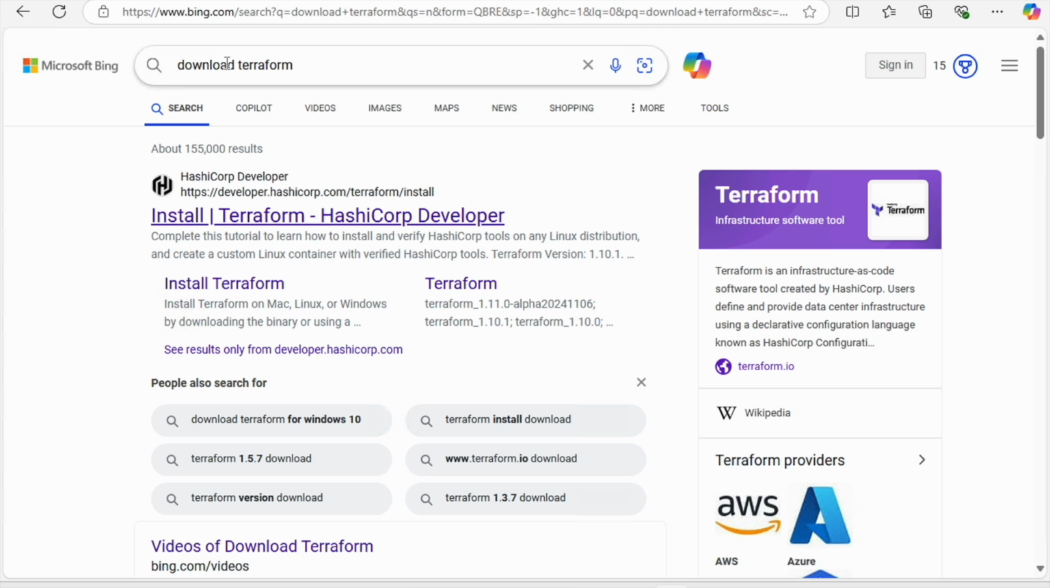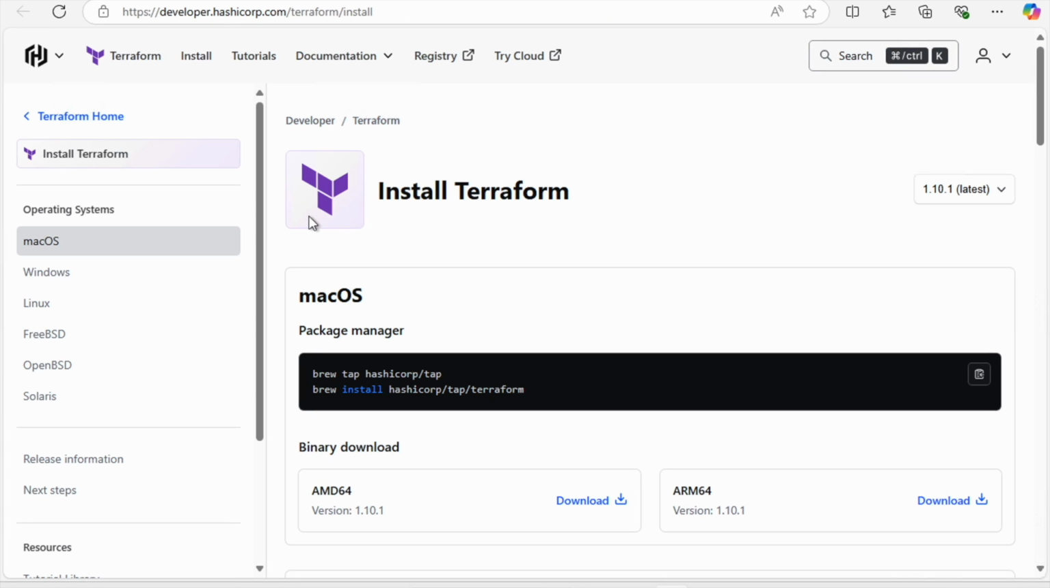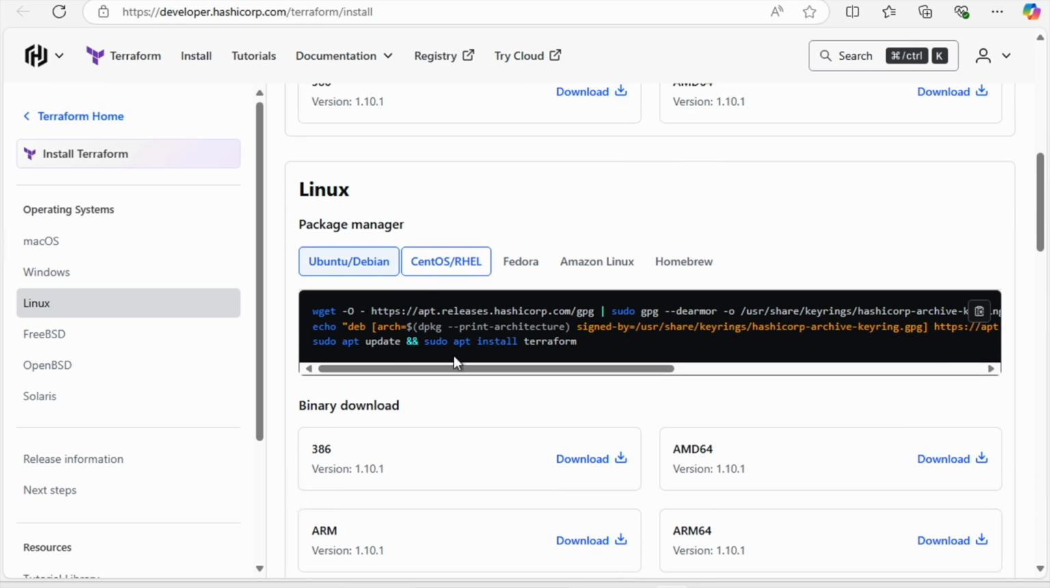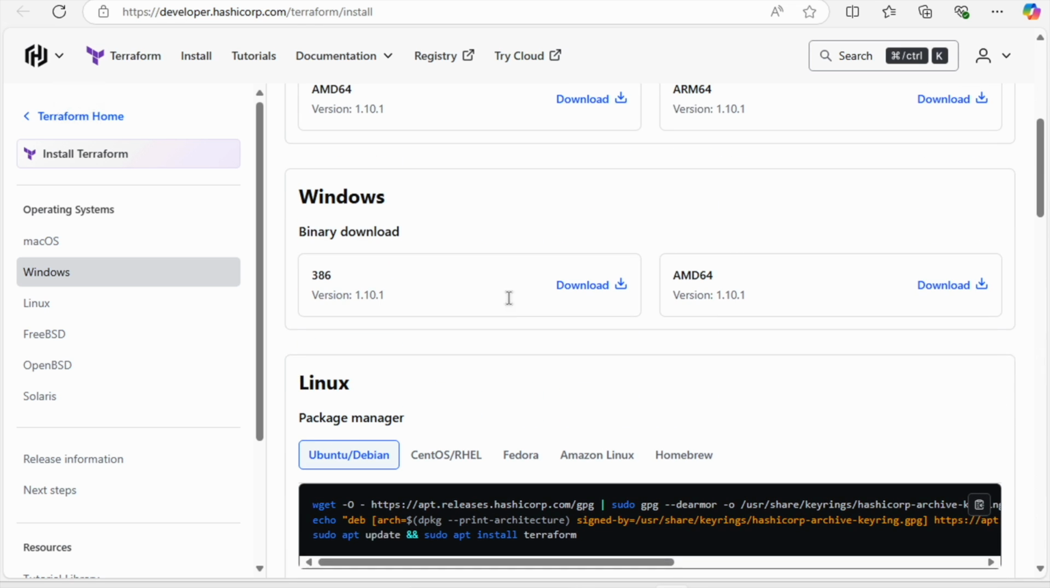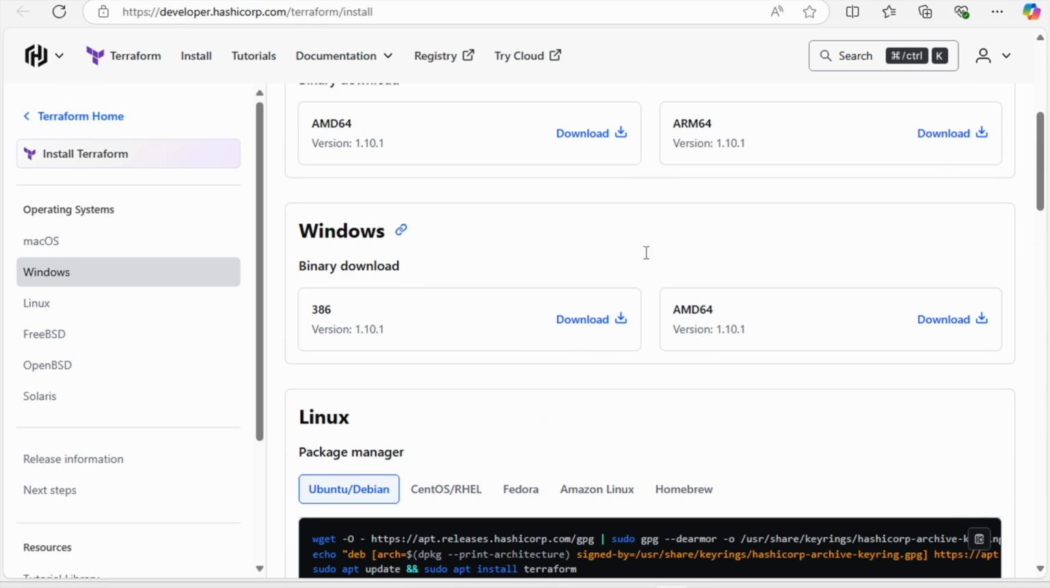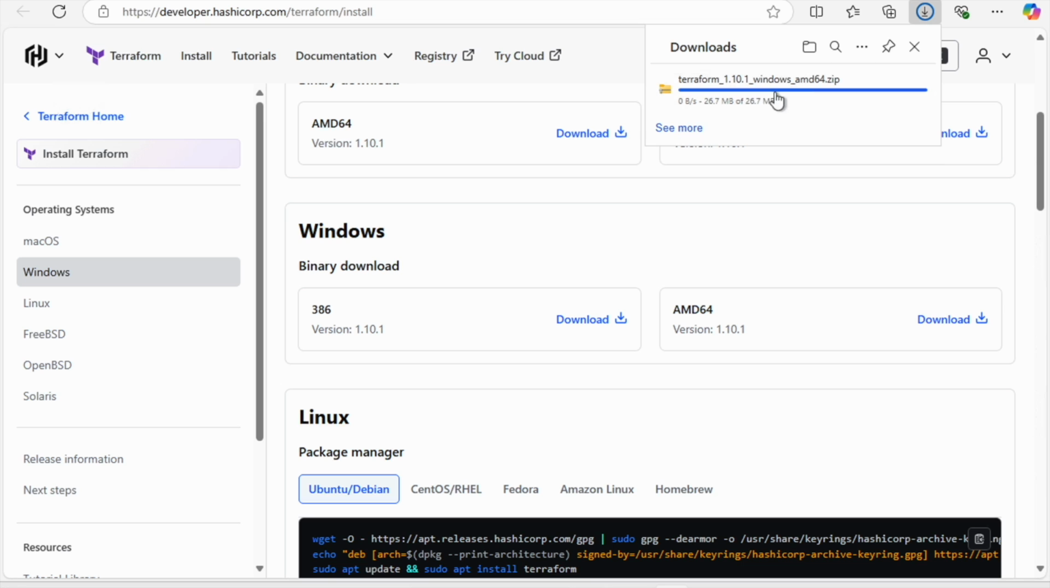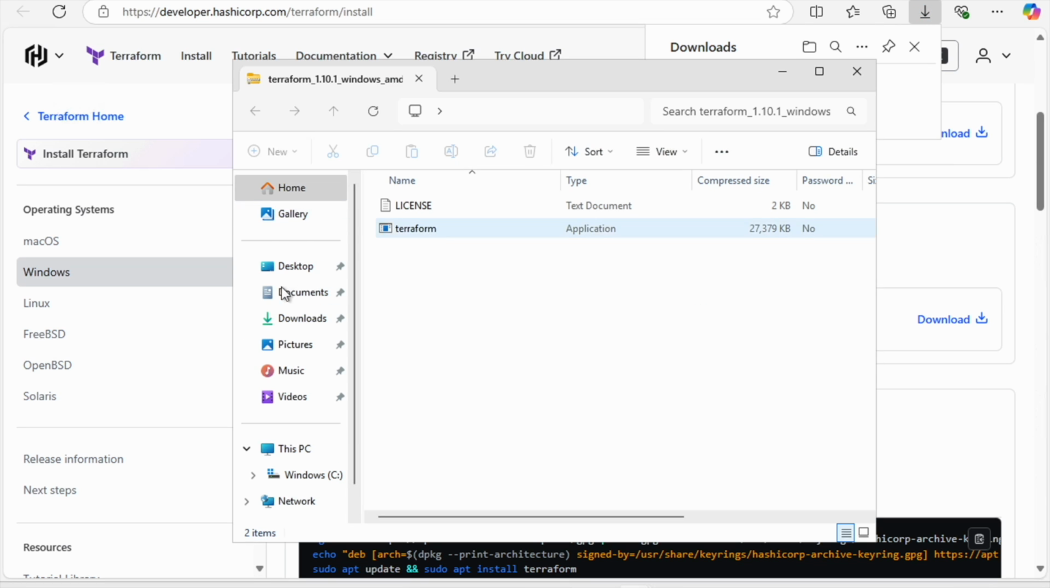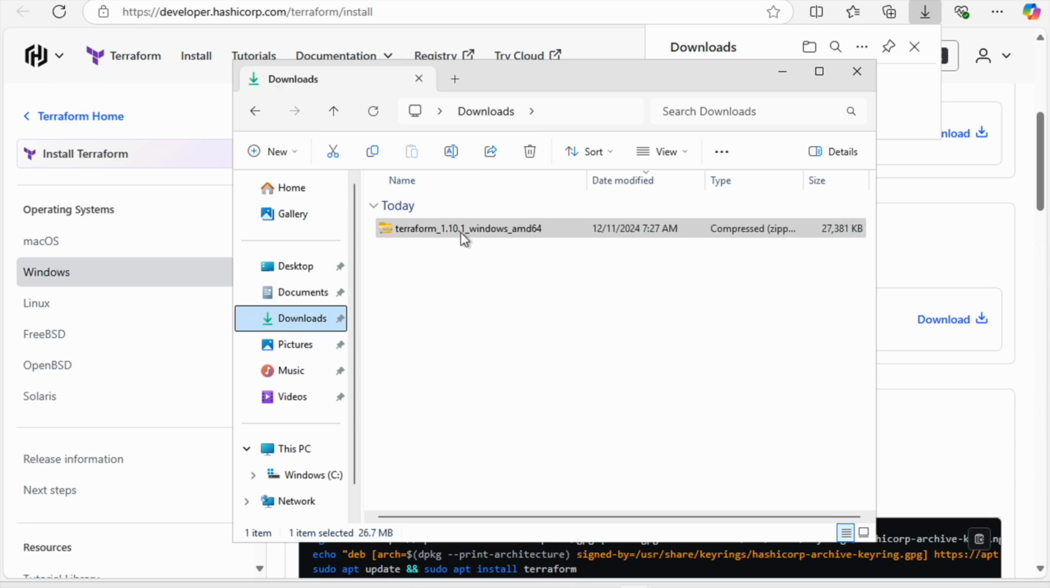Just go to your browser and search for download or install Terraform and click on the link that appears. Here you will see options for different operating systems like macOS, Windows, and Linux. We want to download it for Windows. If you are on 64-bit Windows, just click on this AMD64 download, and the zip will be downloaded. Click on open file. This is the zip file that we downloaded.